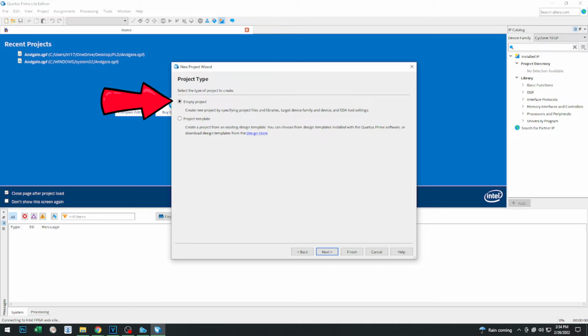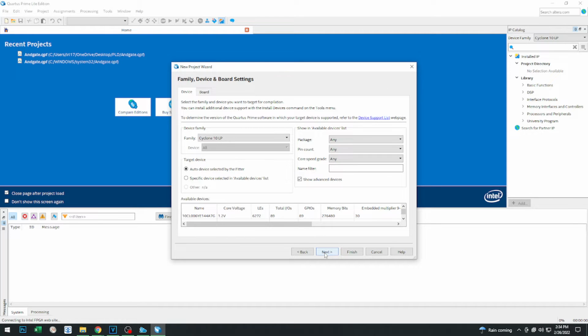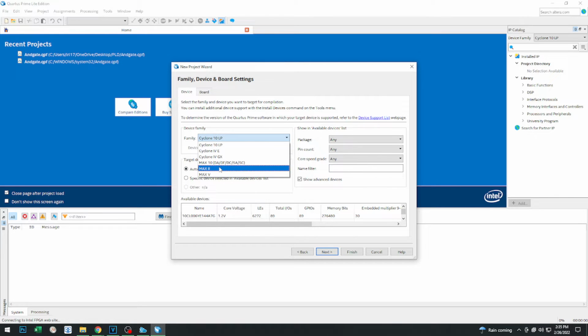Project type. We will be wanting an empty project for this. Click Next. You can now add other files into your project. We'll be skipping this function. Click Next. Selecting your PLD is one of the most important steps. We want an Altera Max 2 EPM 240T100C. Change the family to Max 2.